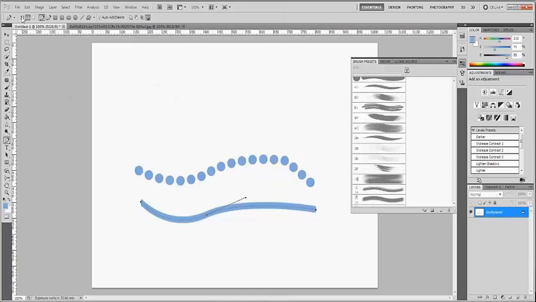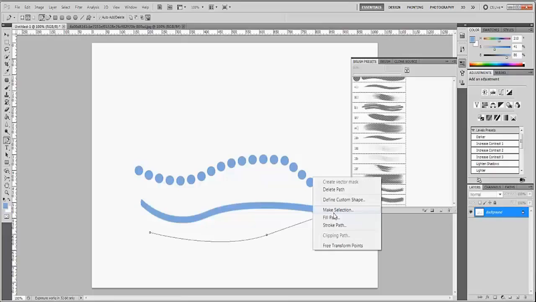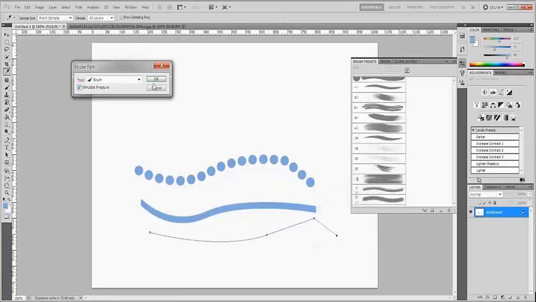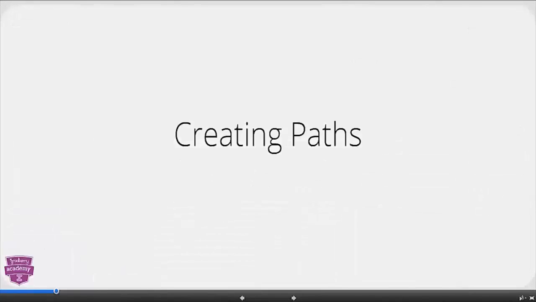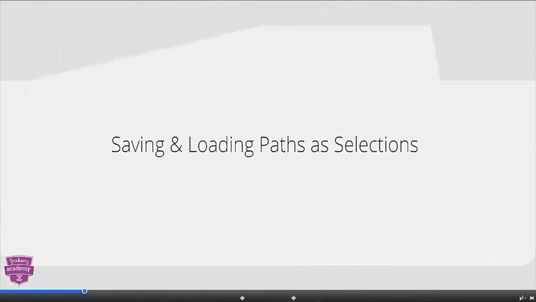But if we created a path, stroked it and simulated the pressure, this is the same brush, we would get something like this. So as you can see, it follows the path the way a real brush would and creates pressure in the middle and less pressure at the ends. That's basically what simulate pressure does. That's about it. That's all you need to do to create a path.